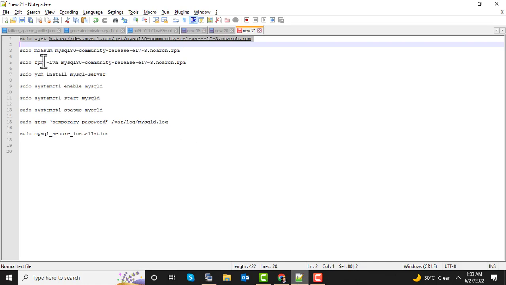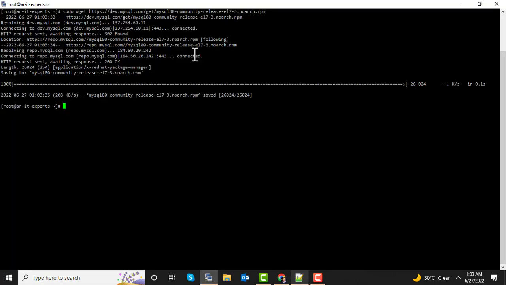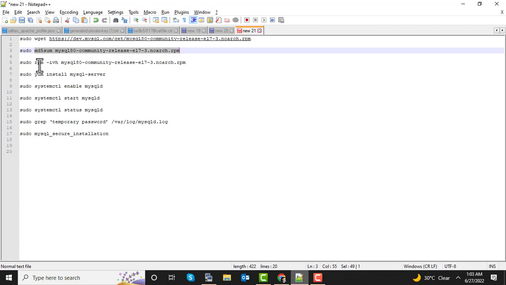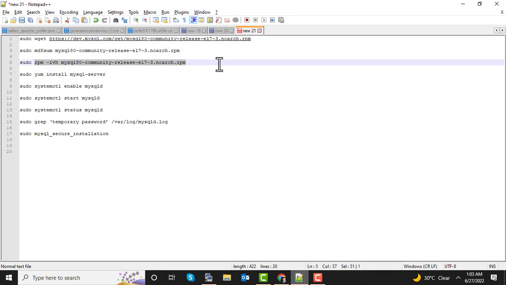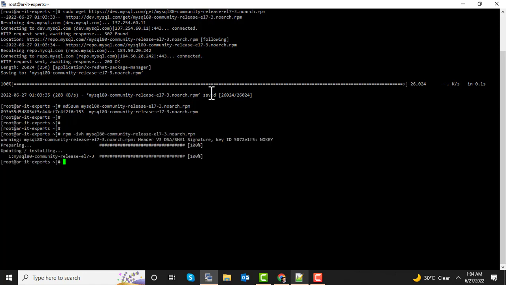Now install the repository using this command. This command is actually it will enable this release. Now install it using rpm command. So guys, it's installed now.